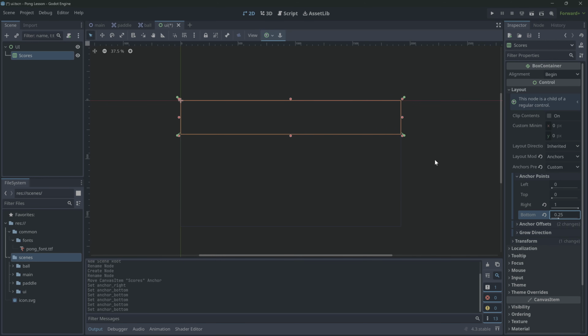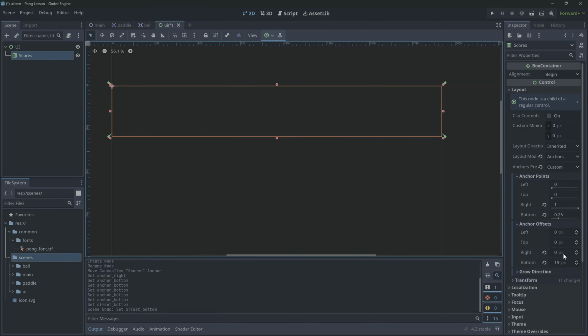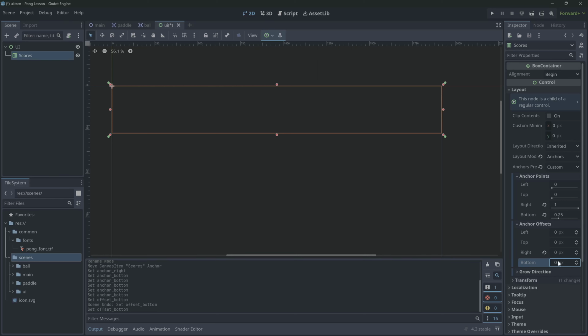Our anchors are now set how we want, but we can see that the box is a little bit off from where the anchors are. We can fix that by opening anchor offsets and making sure all the offsets are 0. Now that our container is positioned how we want, let's add 2 labels to display the text.